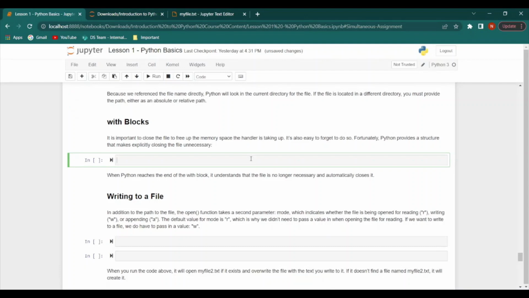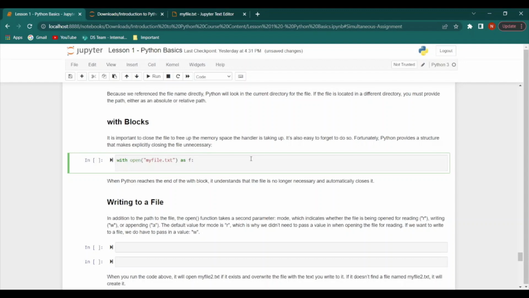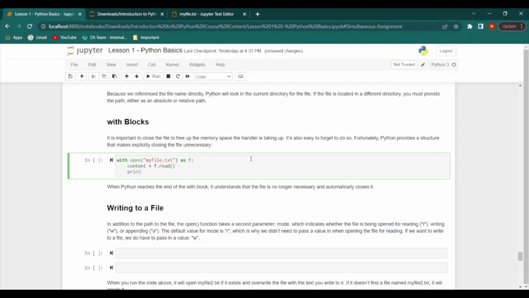Now just remember that while doing this, you need to make sure that you are in the correct directory. In this example, I'm already in the same directory, but if this file was located in a different directory, you would need to provide the file path. Now let's see how to do the same thing, but using blocks. So we have with open myfile.txt as f colon, content equal to f.read, and then print content.